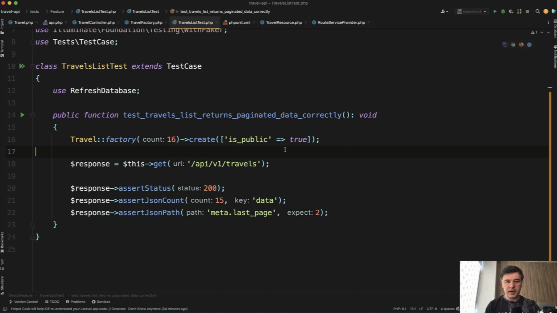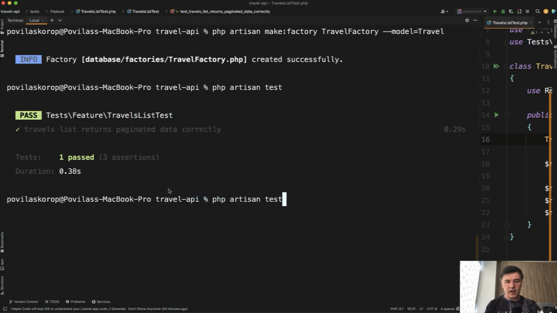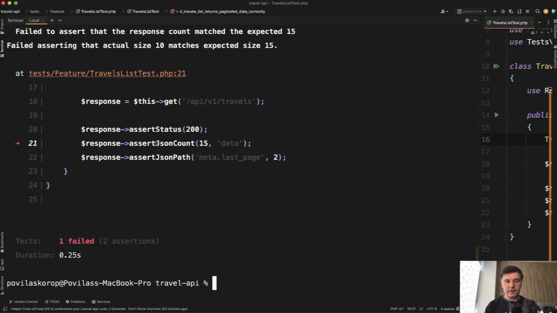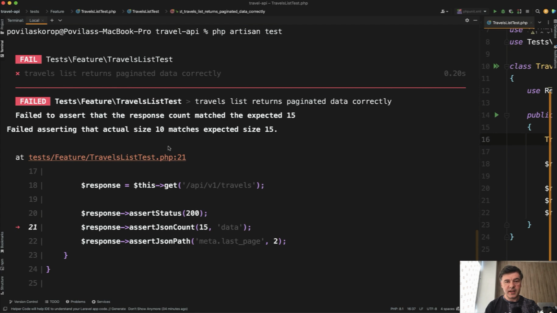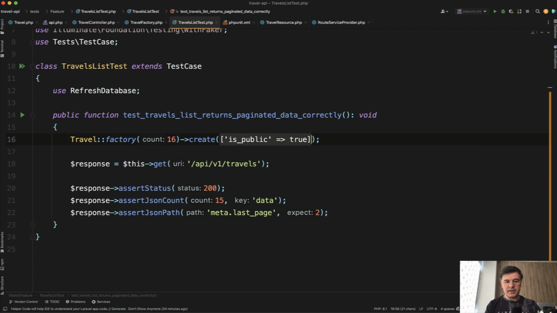Now we've successfully tested that the endpoint actually works. And as proof that it may not work, for example, if I remove that and generate random 16 records and then relaunch artisan test, it will fail because the actual size of 10 public records is not the same as 15. So the test works.